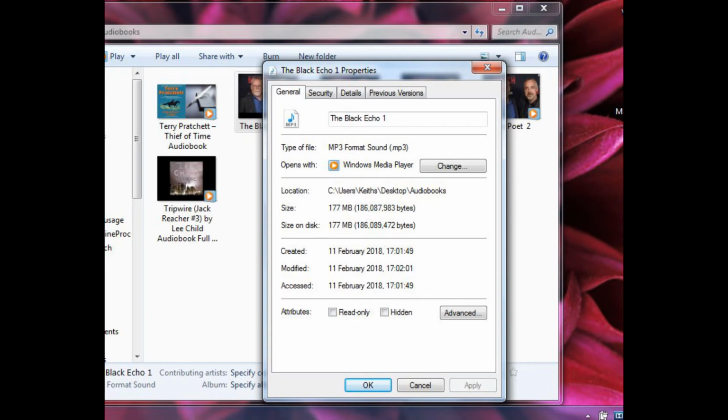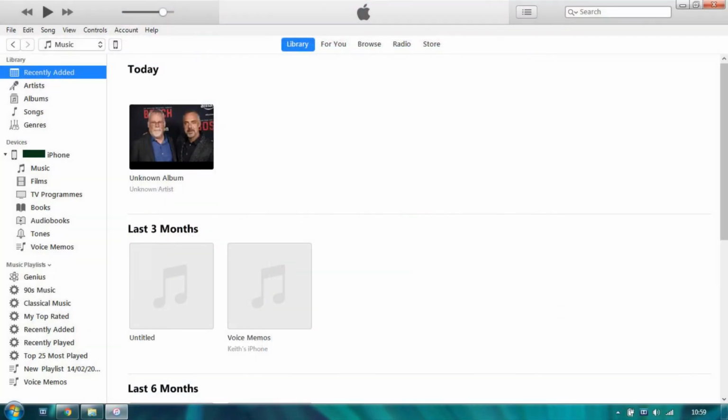Now go ahead and open iTunes. Once you've got iTunes loaded, plug in your phone or iPod or whatever you use to listen to your audiobooks. Now, hopefully your version does look the same as mine. They do keep changing it and updating it, so if it looks a little bit different, I'm hoping this tip's going to work.